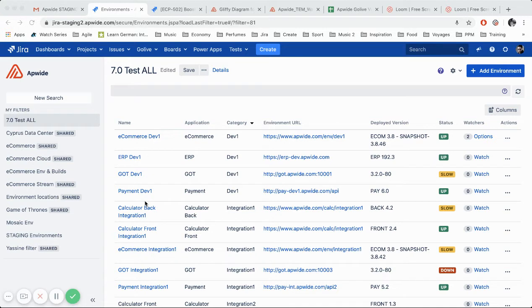Today we will be covering the environment inventory feature provided by the Golive app in Jira. The idea behind this feature is to offer Jira users an efficient and user-friendly way to have access to all the environment details and to store them all in one place, and therefore make them accessible in a seamless way also to the Jira tickets. So let's take a look.